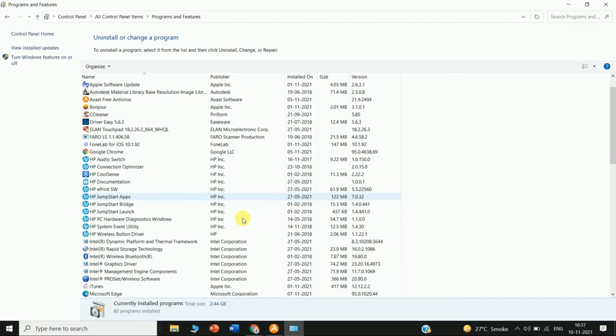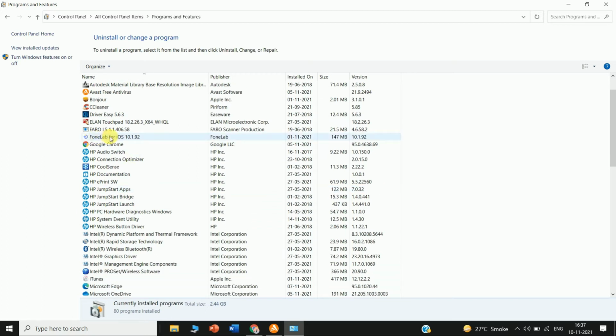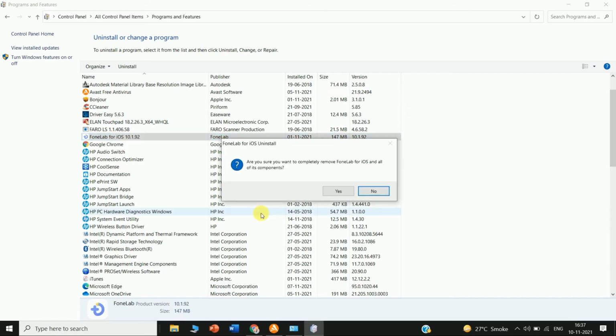So here you can see PhoneLab for iOS, I want to uninstall this app here. Just right-click with your mouse and you can see the uninstall option here. So just click on the uninstall option. And you can see, are you sure you want to completely remove PhoneLab for iOS and all its components? So just click on the yes option.